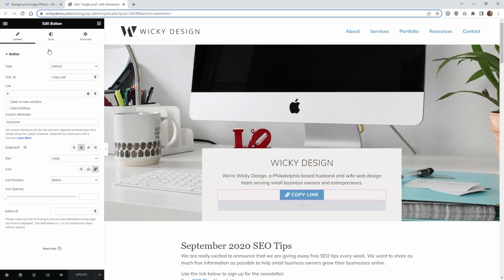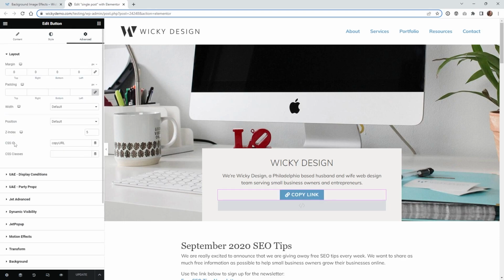So the first thing you need to do is set up your button. In this case, you can see I'm using just a simple button widget in Elementor. I just changed the text to copy link. And I'll show you two different alternatives. The very first one is you need to put in the pound or hash symbol right here underneath link. And then just jump over into your CSS ID. In this case, we're just calling it copy and then URL. That's all you have to do to set up your button.